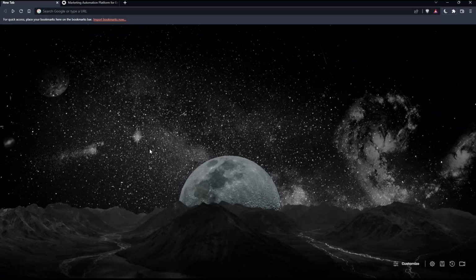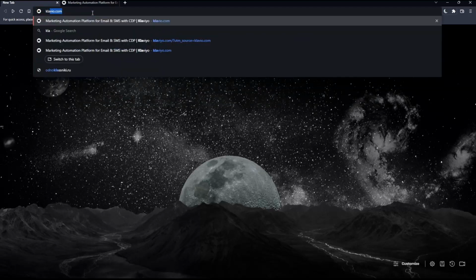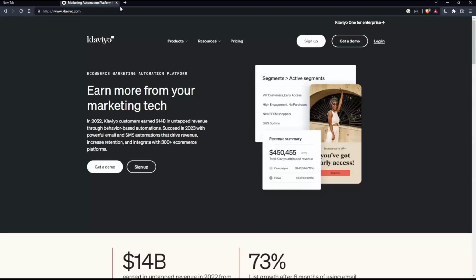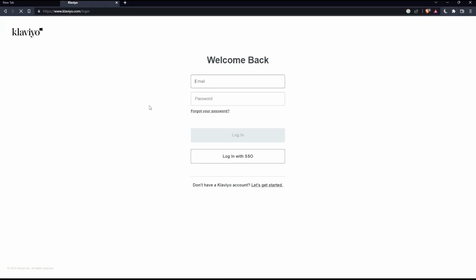Once you open that browser, make sure to go to this URL section and simply type klaviyo.com and hit the enter button. That should take you into this page. And as you can see from that page, you can actually click at login if you have an account. Once you click here, this will take you to the login page.